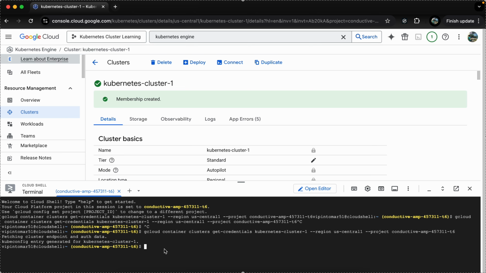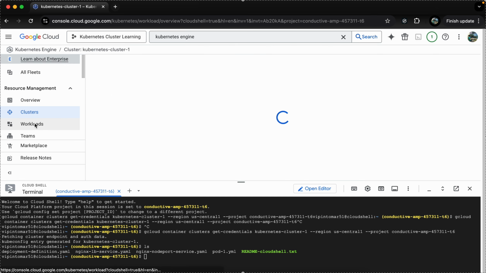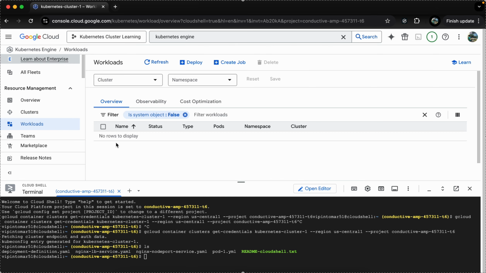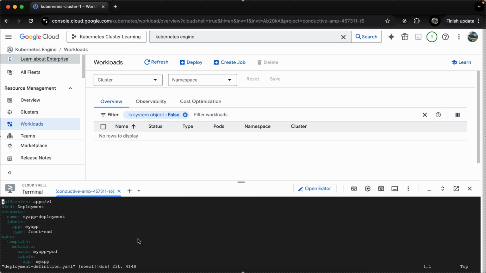Now I need to create a pod. To do that, I'm using the deployment workload. This is the tab of workloads. Whatever workload you create will be listed here. So I'll create a deployment workload. For that I have a YAML file here, the deployment definition YAML. Let me open it.